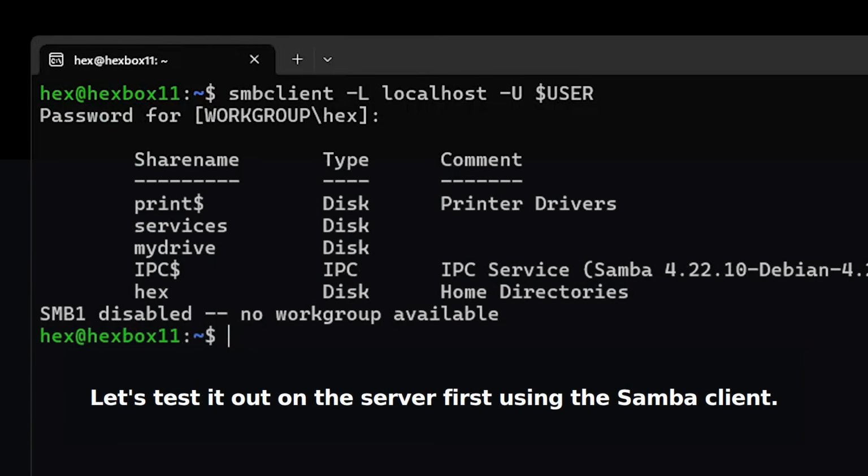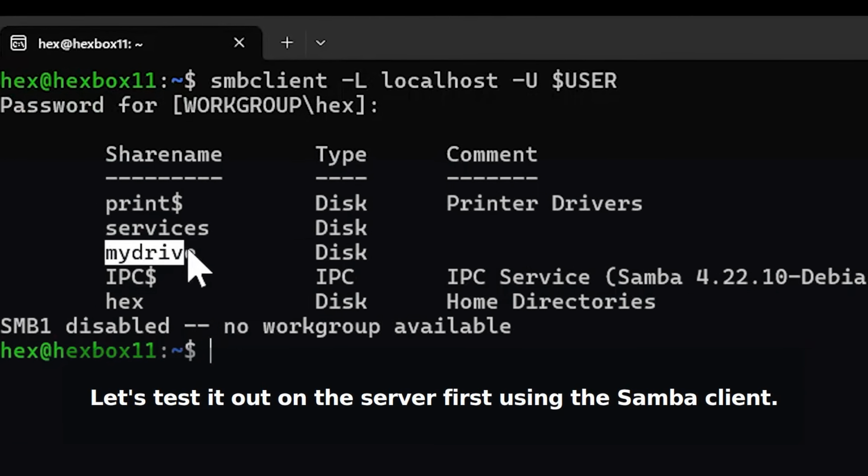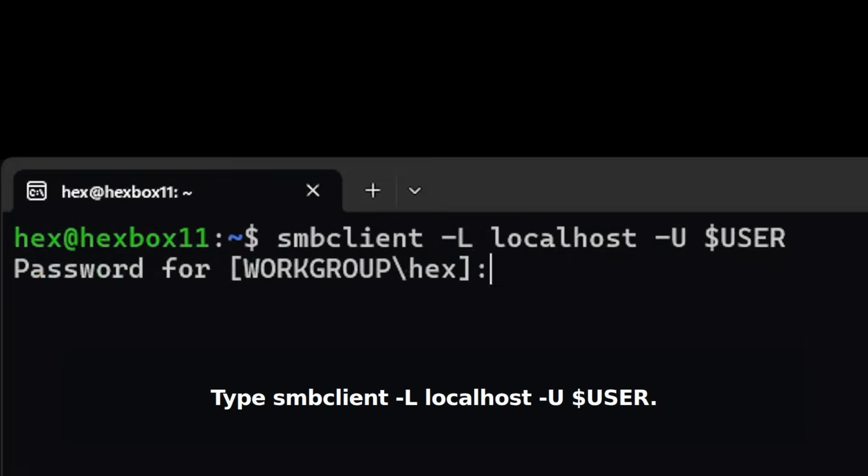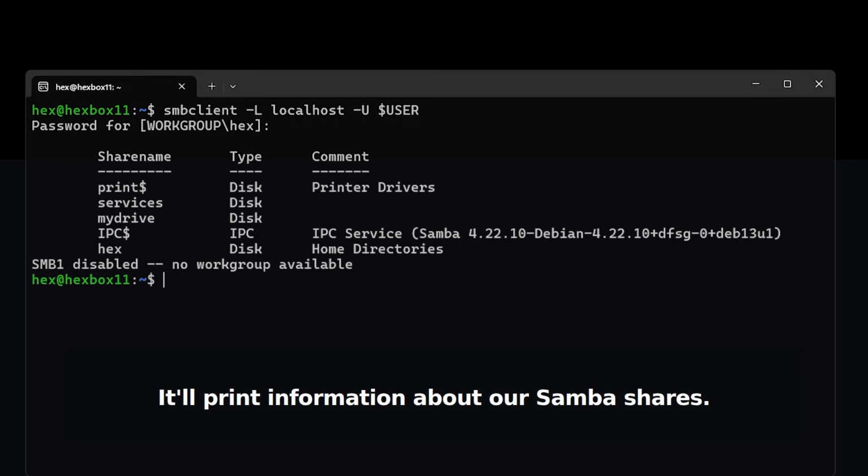Step 5. Test locally. Let's test it out on the server first using the Samba client. Type smbclient -L localhost -U user. It'll print information about our Samba shares.